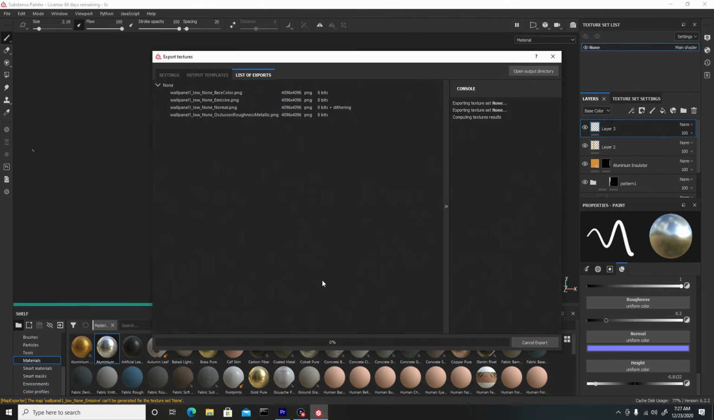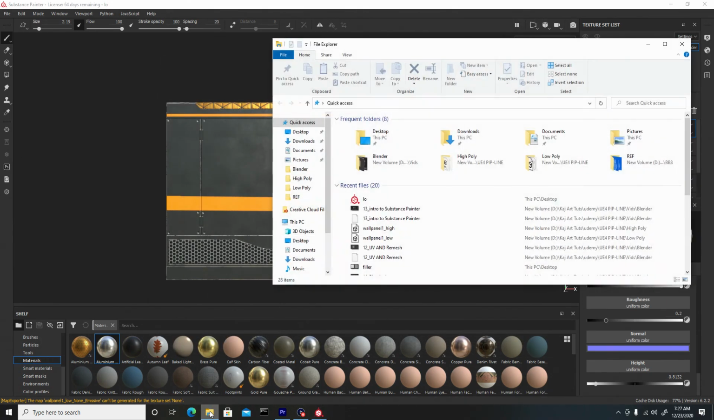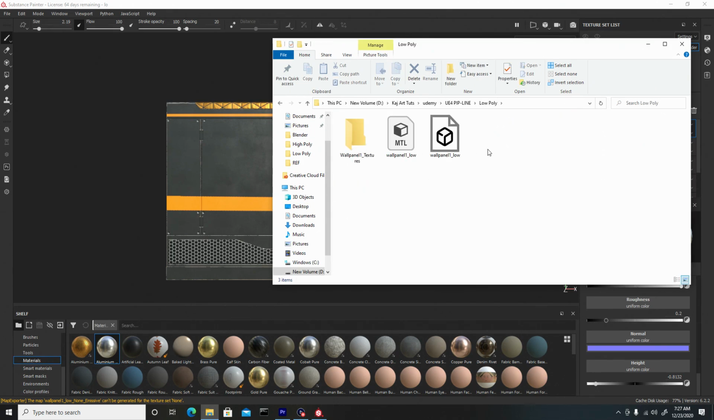And once I'm done with this, I'm going to actually go into the low poly folder and drag that model inside with the textures. So this is almost done. It's done. Now I can exit out of here, and I'll open up that folder of the low poly, and I'll drag the low poly OBJ into the folder with the textures, and I'll actually delete this MTL file because I don't need it anymore.